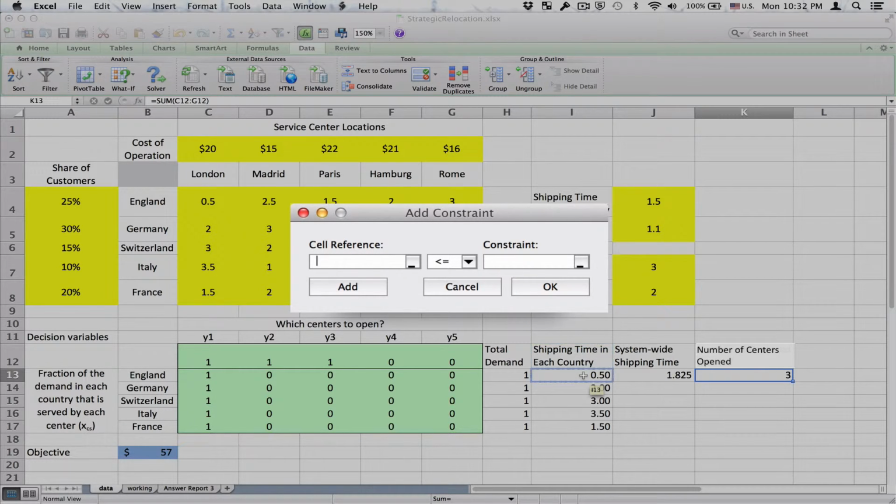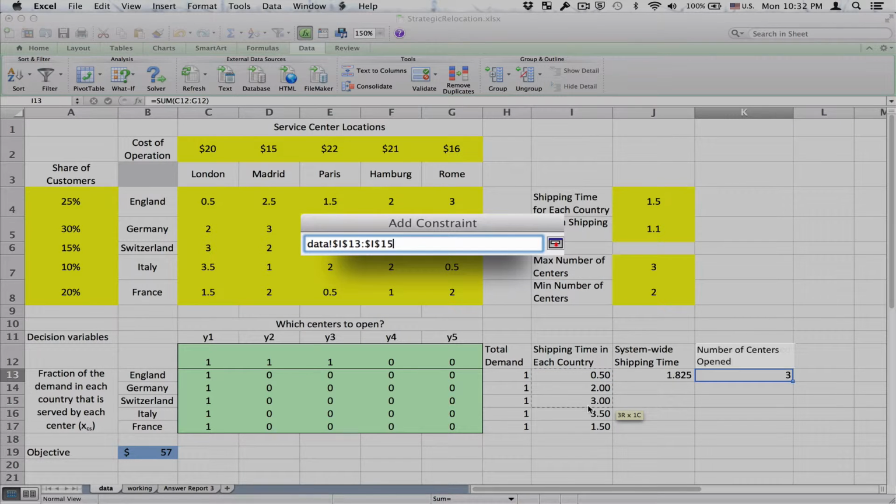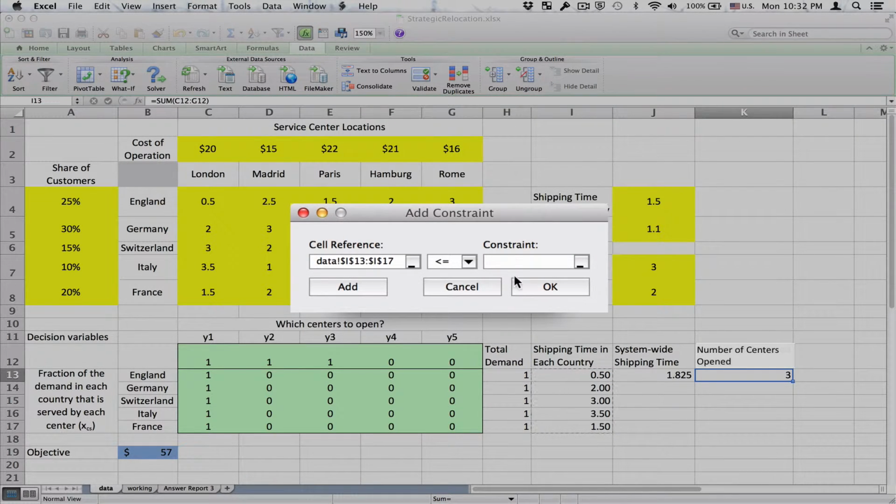And the shipping time to each of the 5 markets or 5 countries must not exceed the requirement of 1.5 days. And the system-wide shipping time, which is this cell, must not exceed the requirement of 1.1 days. And the number of service centers open must be no more than 3, which is given by this constraint. And the number of centers open must be at least 2.